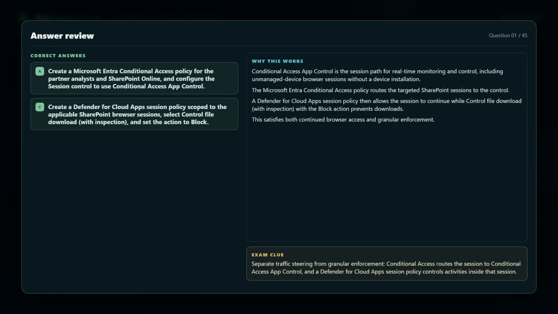Conditional Access App Control is the session path for real-time monitoring and control, including unmanaged device browser sessions without a device installation. The Microsoft Entra Conditional Access policy routes the targeted SharePoint sessions to the control. A Defender for Cloud Apps session policy then allows the session to continue while Control File Download with inspection with the block action prevents downloads. This satisfies both continued browser access and granular enforcement.